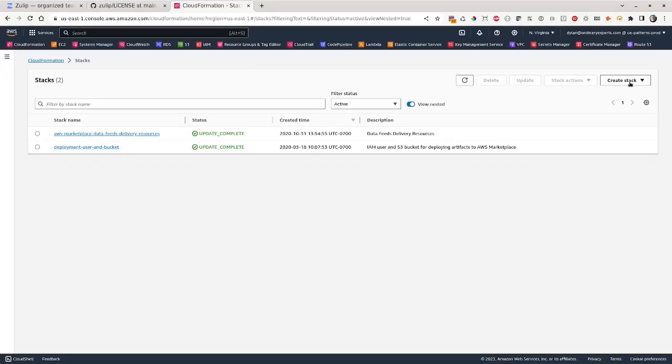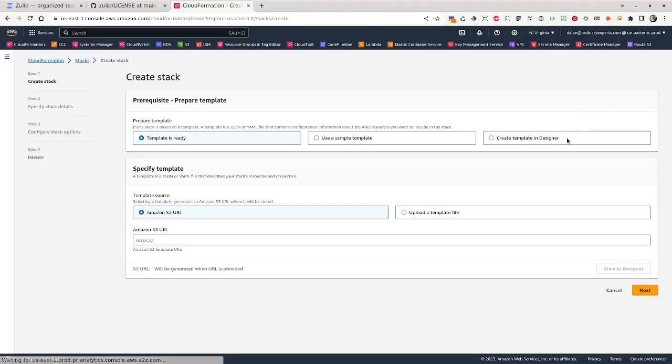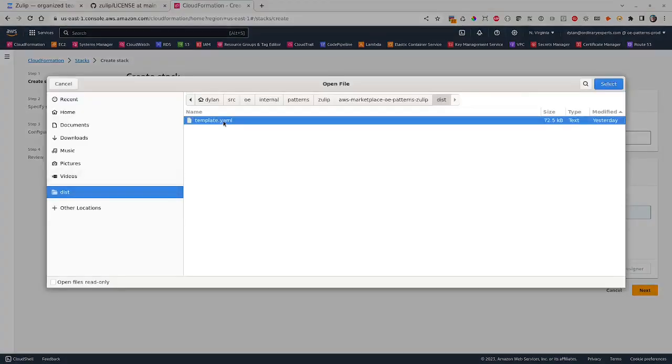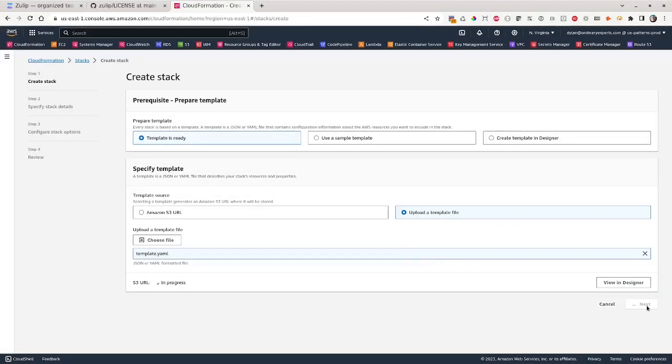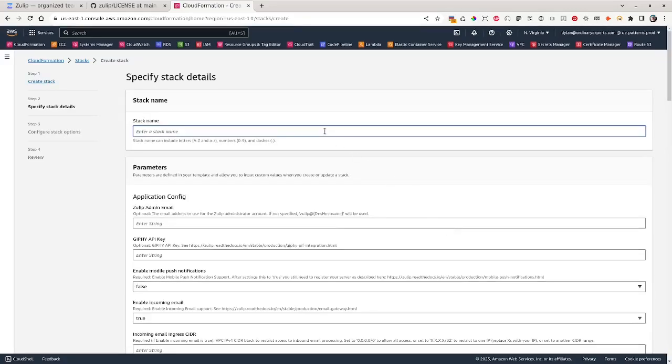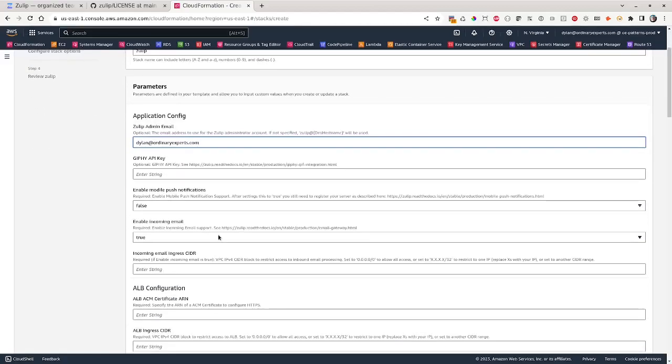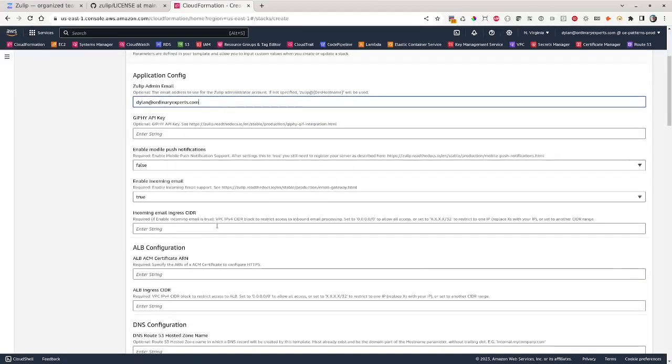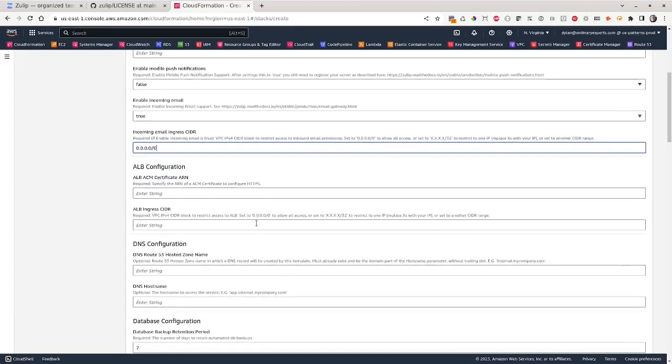Normally you would get to this through the Marketplace subscription page, but I'm just going to give you a demo using the product's template file here. Once you load it into CloudFormation, you can name the stack, and then we'll see all of the parameters that we can specify to customize this installation of Zulip. There's an admin email which gets notifications. There's some third-party integrations you can activate here. You can also activate push notifications and incoming email, which I've set to true here.